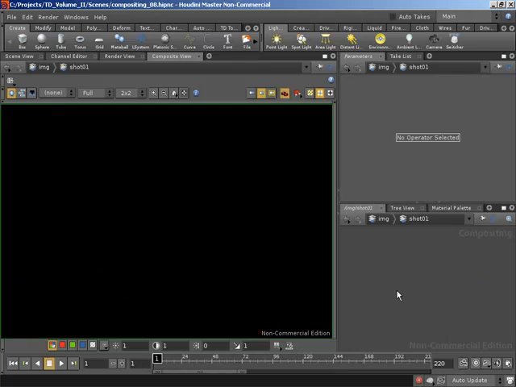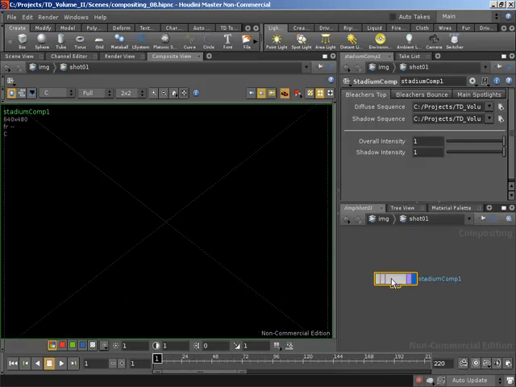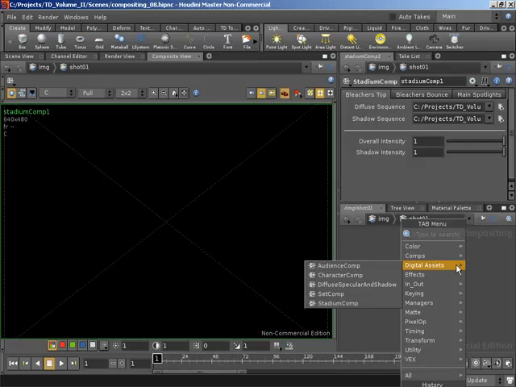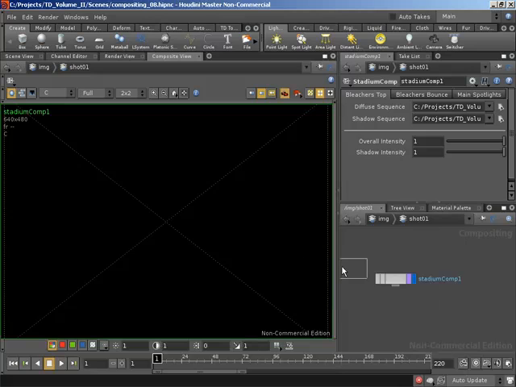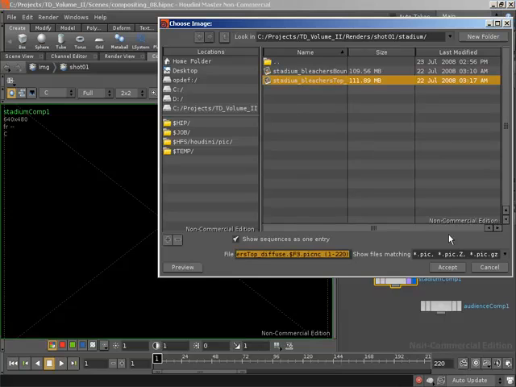I'll set my frame over to frame 1. So we're going to need to bring in an instance of our stadium compositing asset and also our audience compositing asset. So I'm going to push tab, come up to digital assets and grab our stadium comp, enter to drop that in. I'm going to push tab, come up to digital assets and grab our audience comp, enter to drop that in. And we're going to need to browse to our shot 1 sequences for the various components. So bleachers top diffuse for our stadium. I'm going to browse, jump up, jump into shot 2, down to stadium and grab our bleachers top.